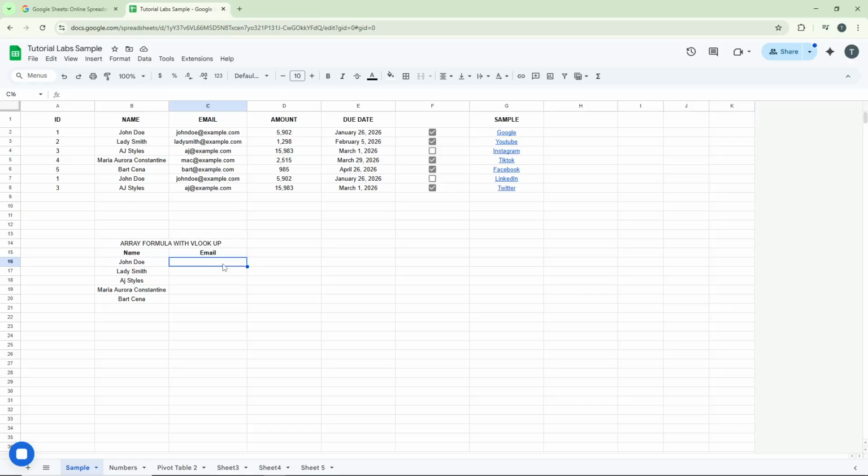Click on the cell where you want your results to appear. This is important because the array formula will populate multiple cells starting from this position. In that cell, begin typing equals array formula open parenthesis. This tells Google Sheets that you're about to create a formula that will apply to an entire range of cells rather than just one. Next, type Vlookup open parenthesis.